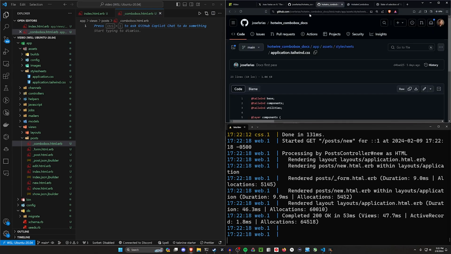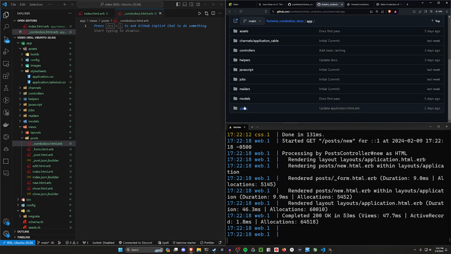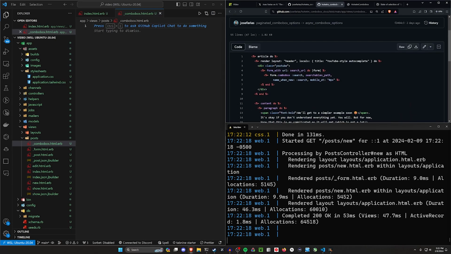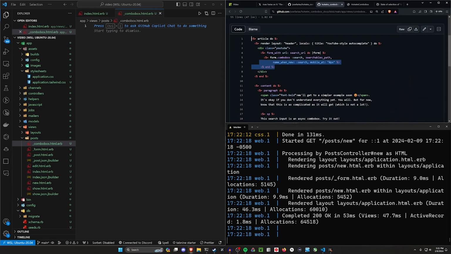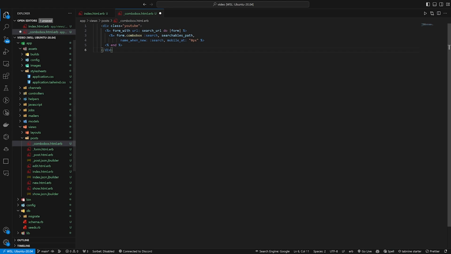To get this, we can actually come over to the documentation repo again, come into app, go down to views, go down to combo boxes, and then look at the YouTube example. And then in the YouTube example, we can see that he just has this div with an ID of YouTube right here. We can go ahead and paste this in, and I'll full screen this so we can take a better look at this.